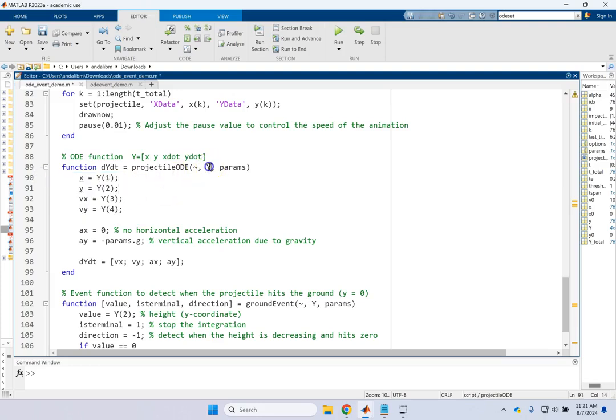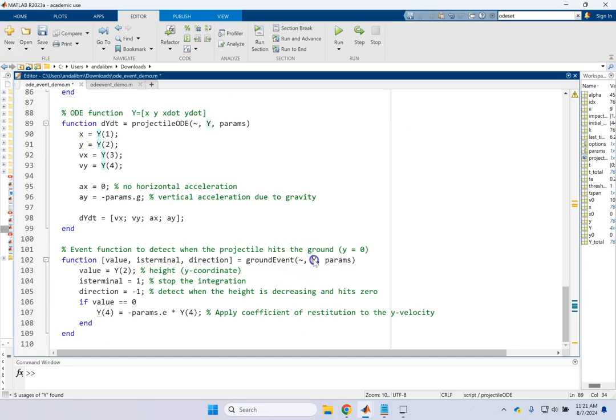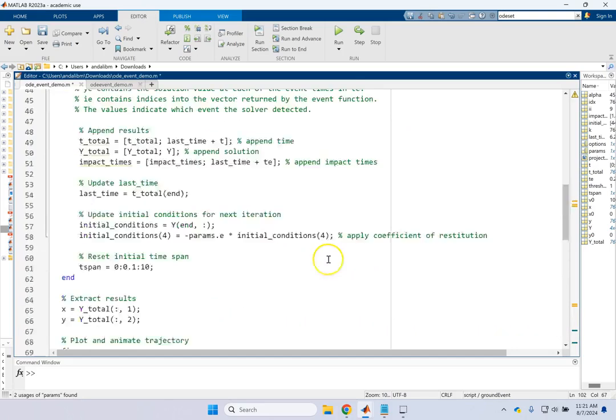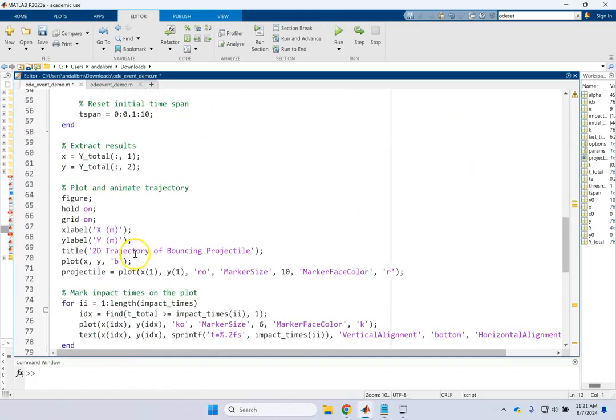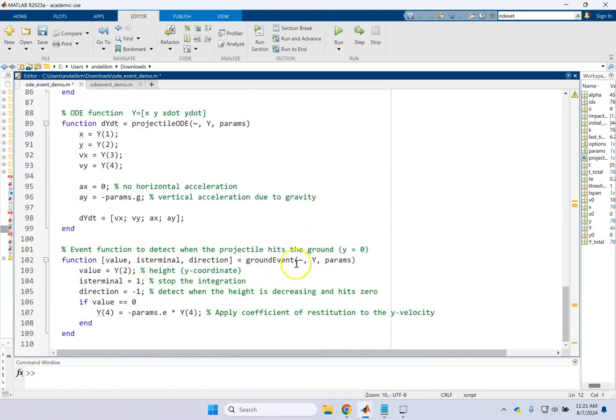This function takes all of those values and the parameters that you need, which in this case is a structure with 2 values, g and e. As I said, we don't need time, so we can use this tilde instead. It returns 3 values: value, is terminal, and direction. Value is the thing that you are monitoring to see if it crosses 0. In this case, the value is y of 2. So you say, look at y of 2, which is the y value. As soon as it crosses 0, raise the flag.